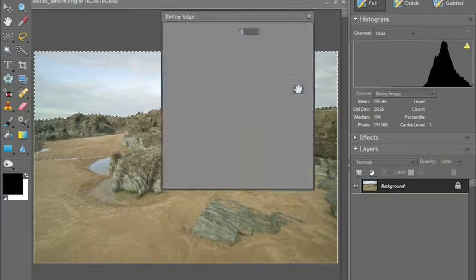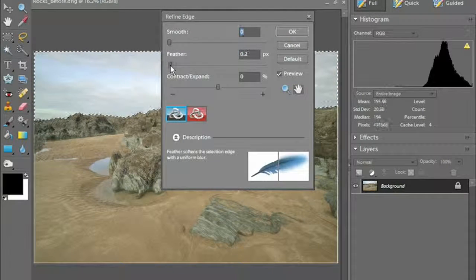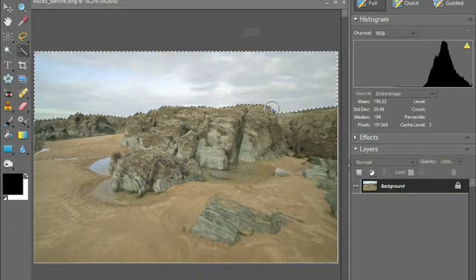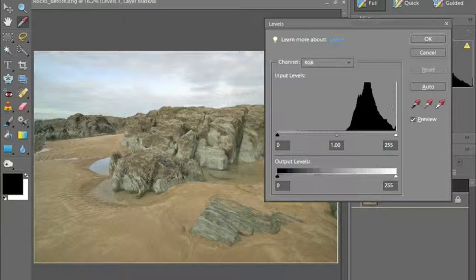So if I click Refine Edge, I'm going to just adjust the feather slider to 0.5. Here I've also got the smooth slider, at the moment that's 3, I just want to reduce that to 0. And now I'm just going to click OK to confirm that. Now to make those adjustments to the sky, if I go to the new adjustment layer icon and select levels, as we can see we've got loads of highlight information there, obviously from the clouds in the sky.